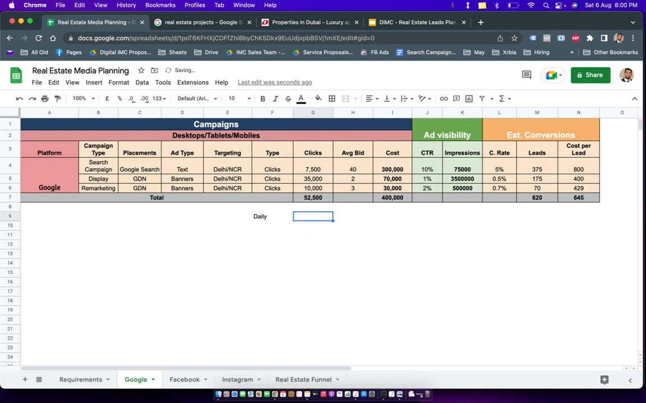A daily plan would be having these numbers divided by 30. The cost also gets divided by 30. The reason I'm making this daily plan is because we put a daily budget on the campaign level. We don't have this option to have a monthly budget on the campaign level.